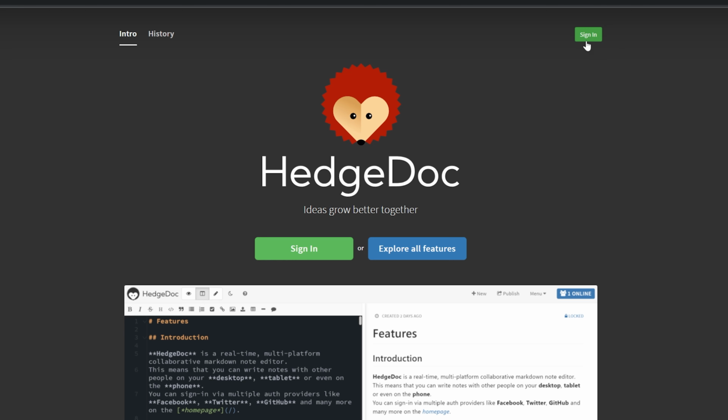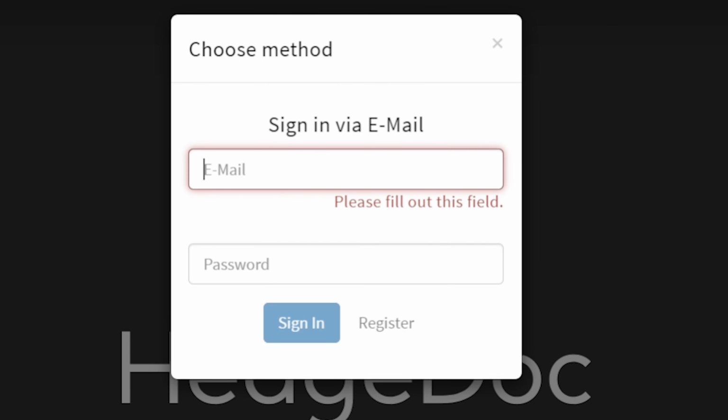We're going to click the sign in button right up here at the top. And right here, you're going to see sign in via email, put in the username and password. And it says sign in. Because we haven't put anything in, we can't sign in or register. But one thing you may notice here is there's no option to recover a lost password.